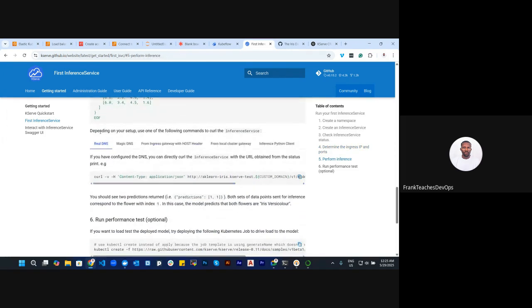Now, depending on your setup, use one of the following commands to call the inference service. I want to call the inference service to make predictions now. As you can see, we're using curl to call the inference service so that we can start making predictions. You can see the file here, iris-input.json.